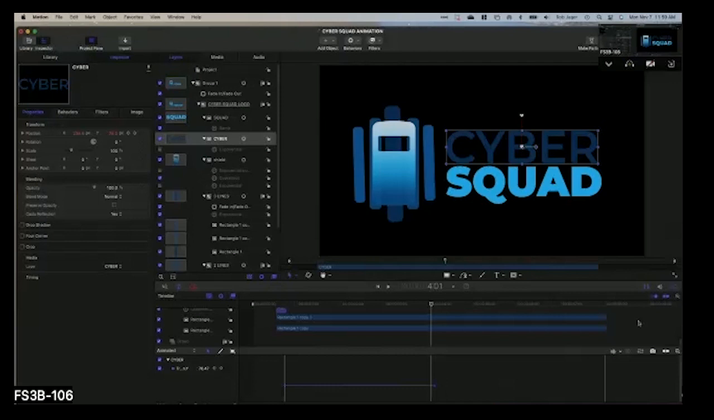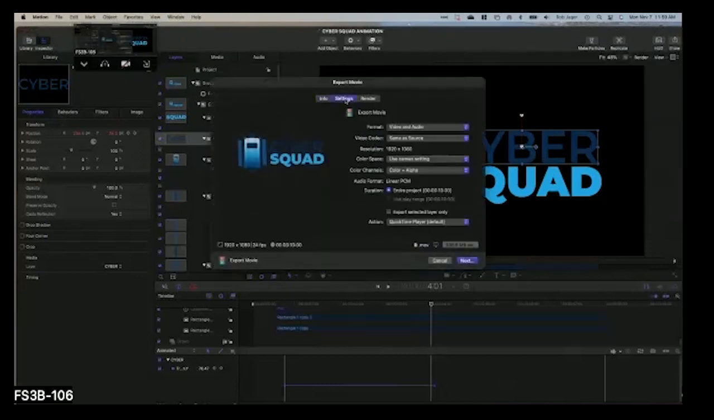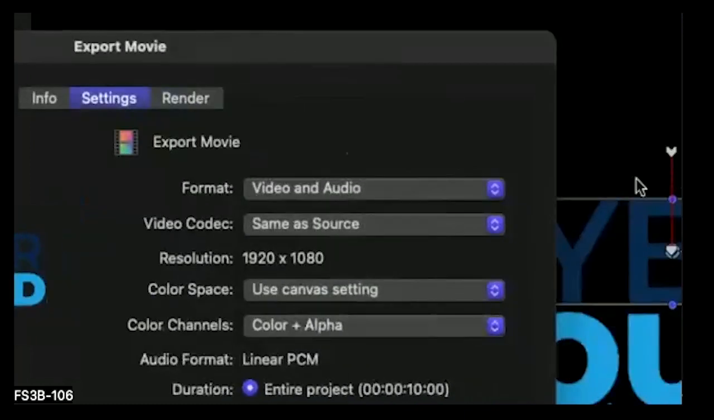Yes. Yeah. This is a great question. Yes. So if you wanted to export this with a transparent background, you want a specific setting. You'd want to go up to Share, Export Movie, Settings. So this should look super familiar to you if you use Final Cut.